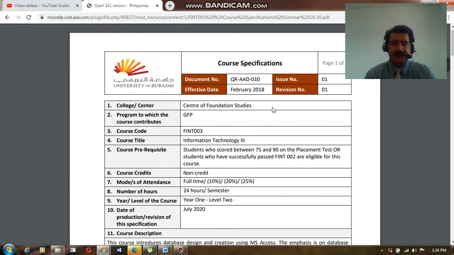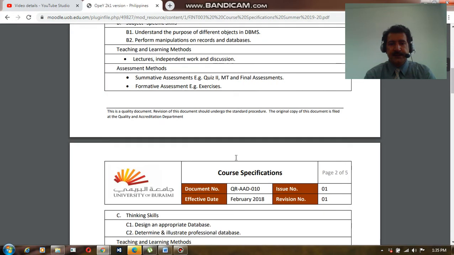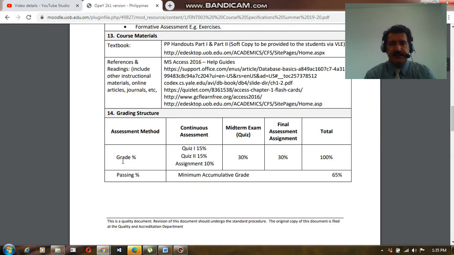It is written Center of Foundation Studies, the program is GFP, and this is the course code, course title, everything is given here. The mode of attendance is also very important, and the number of hours is mentioned here as well. Now let's go down to the grading structure. This is the grading structure.